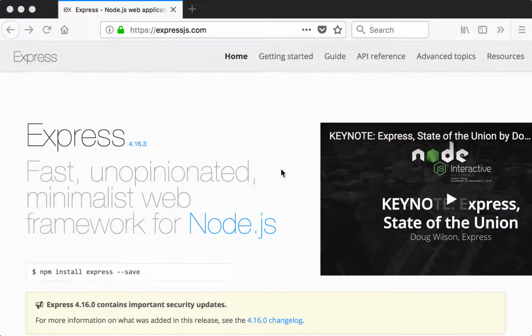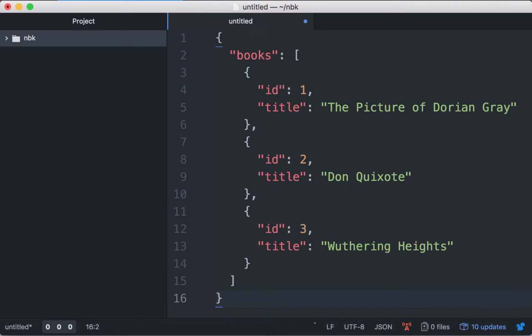Okay, so let's first take a look at the data structure. I'm going to the text editor here, and I use Atom, by the way. This is what we are going to be working with.